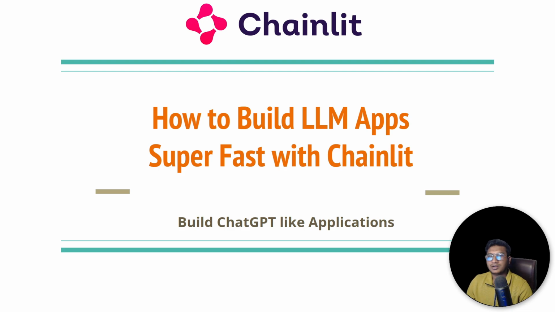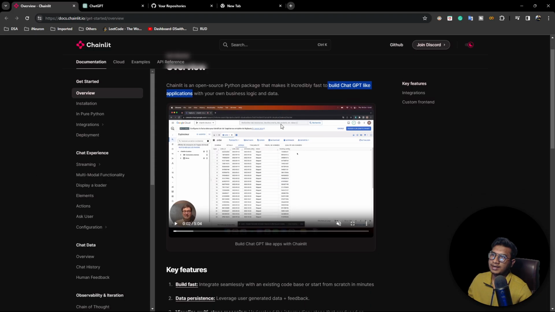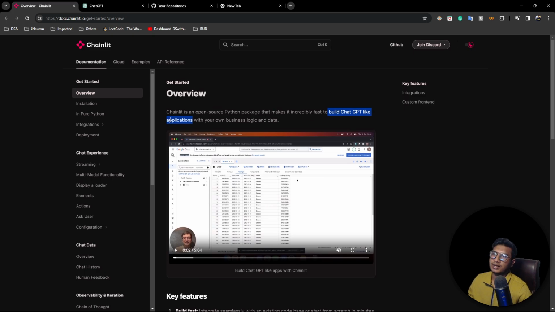Now let's start with our Chainlit discussion. So guys, as you can see, this is the Chainlit documentation, and Chainlit is an open source Python package that makes it incredibly fast to build ChatGPT-like applications with your own business logic and data.